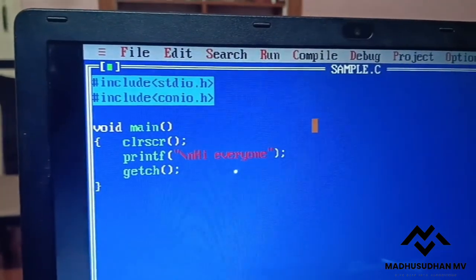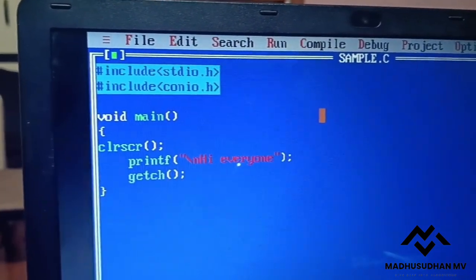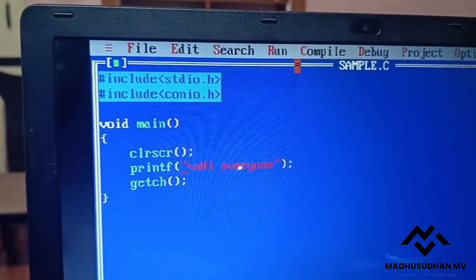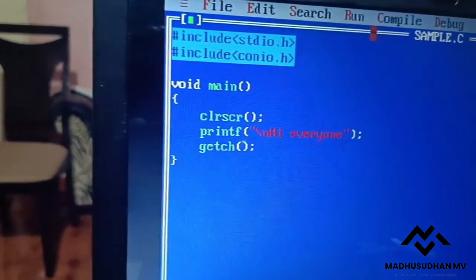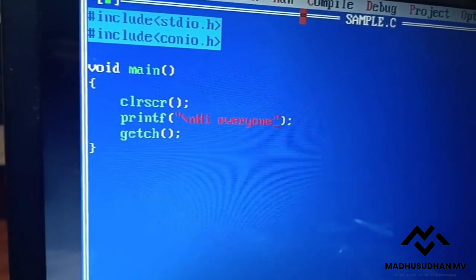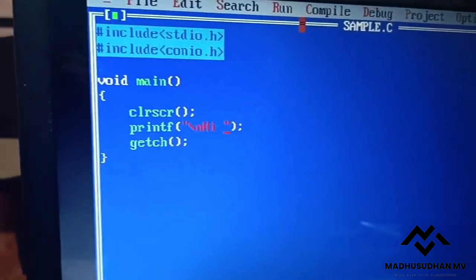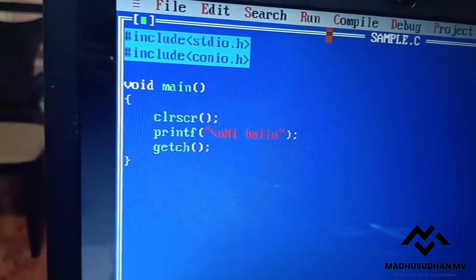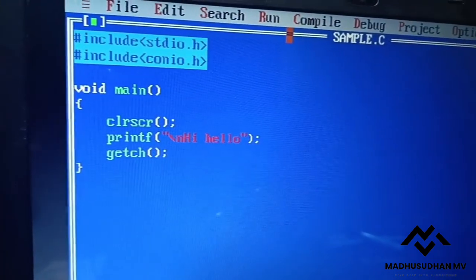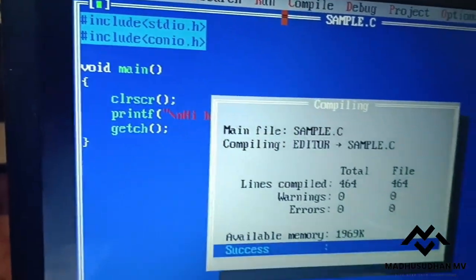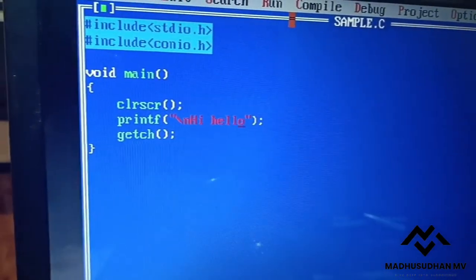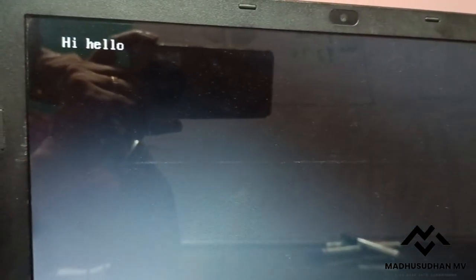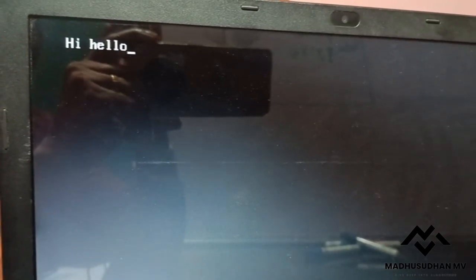Just to have clarity in visibility, I'm making this clear screen. So now, instead of hi everyone, I will print hi hello. Now when I run this one, what should I get? I should get only hi hello. I should not get the previous one. I checked for the errors, no errors. See, I'm getting only hi hello. I'm not getting any of the previous ones. Okay, this is how to print only the messages.